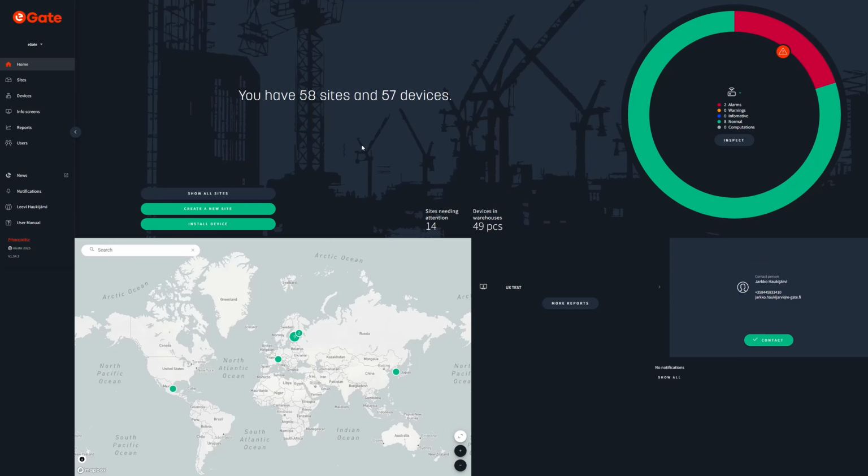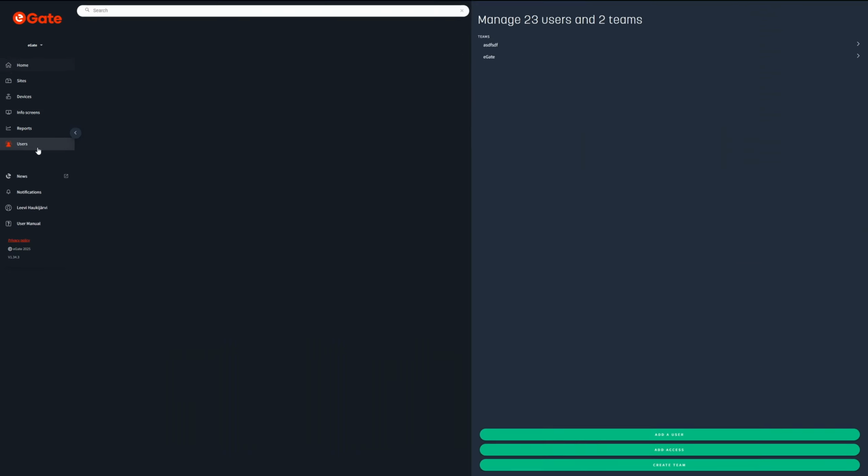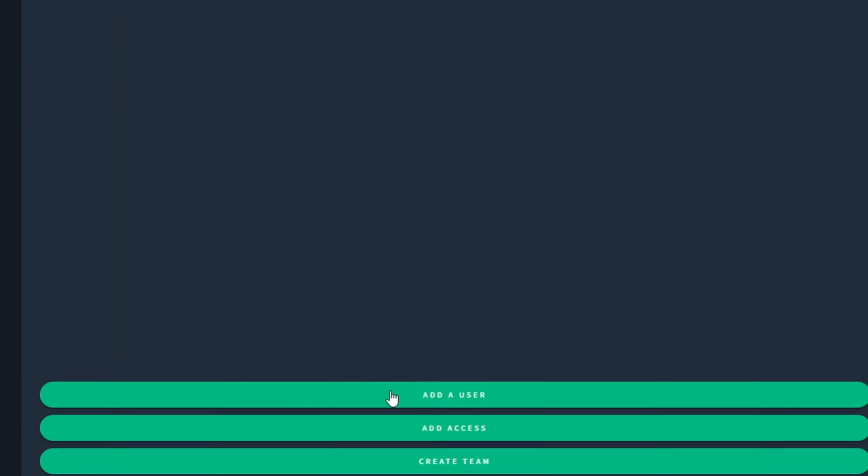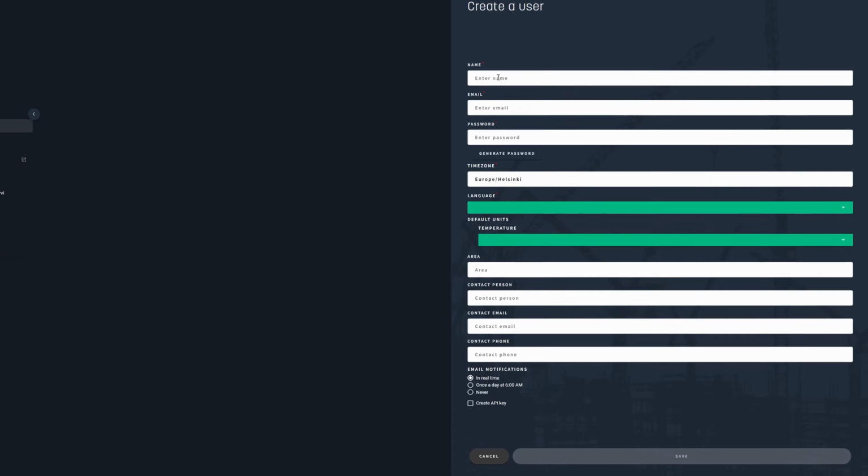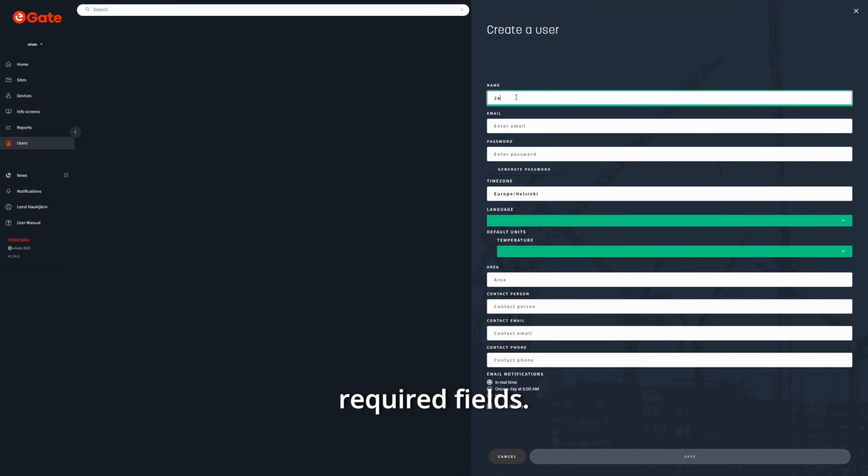To create a new user, go to the Users section. Click Add a User. Fill in the required fields. You can either set a password manually or click Generate Password.